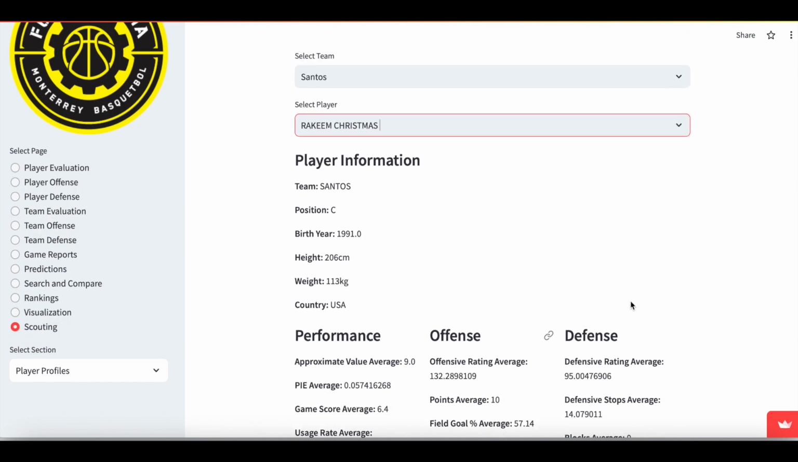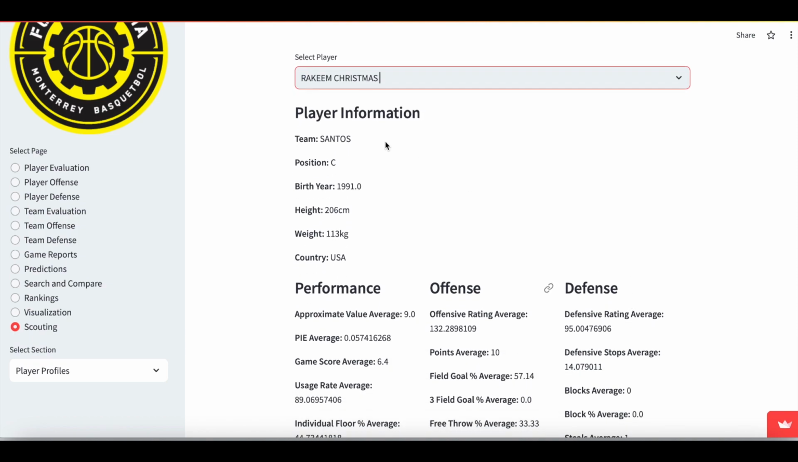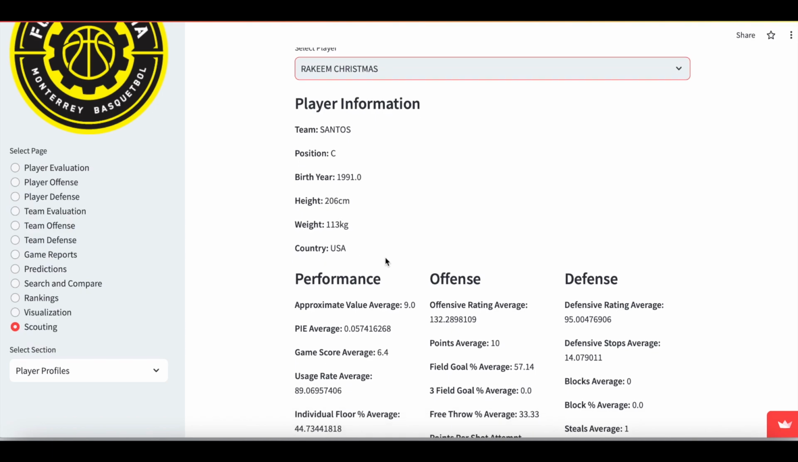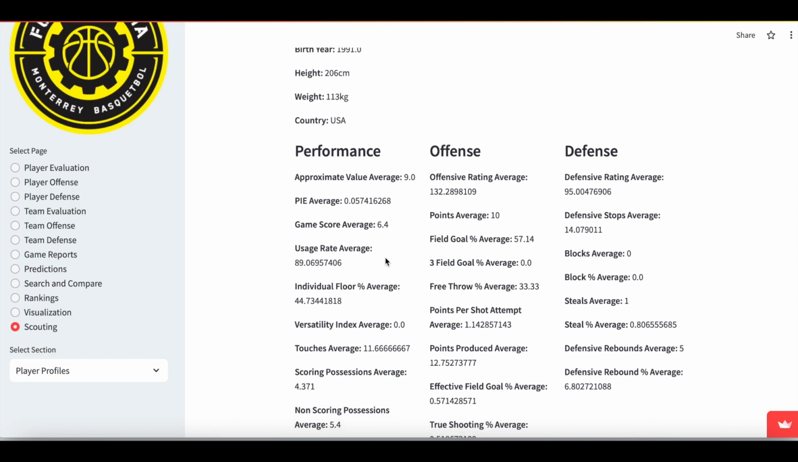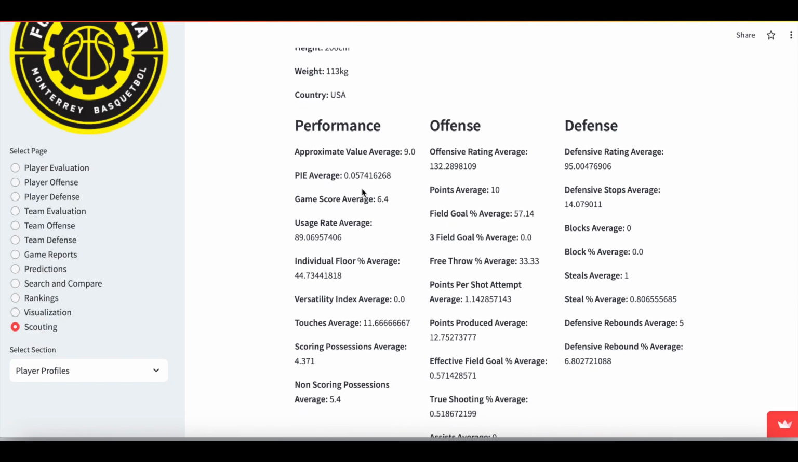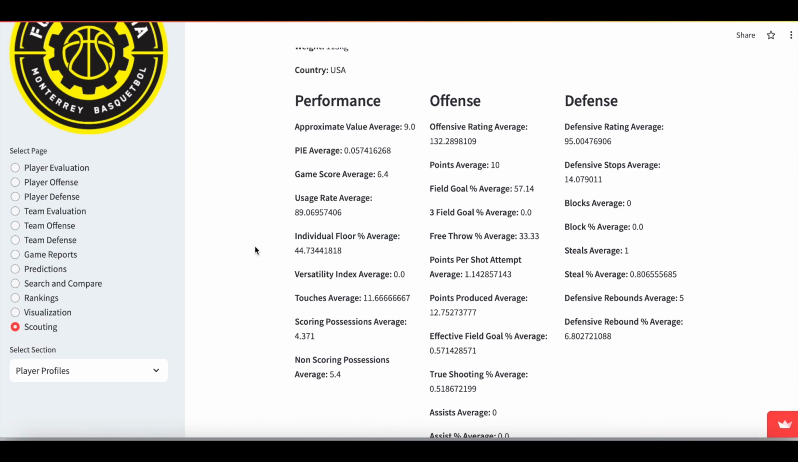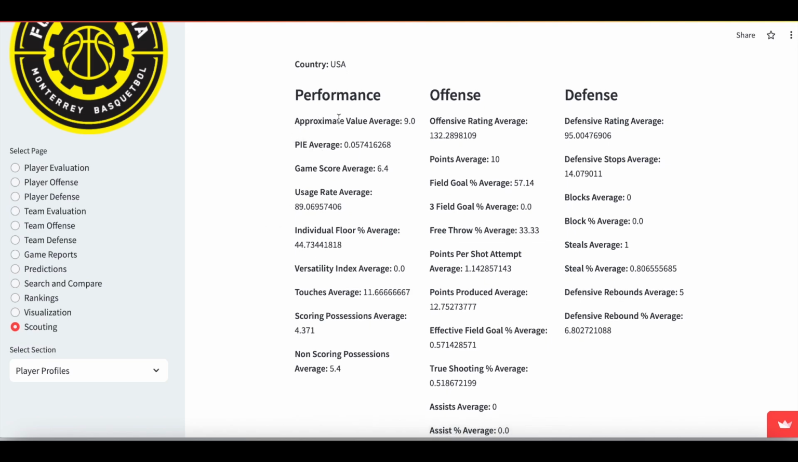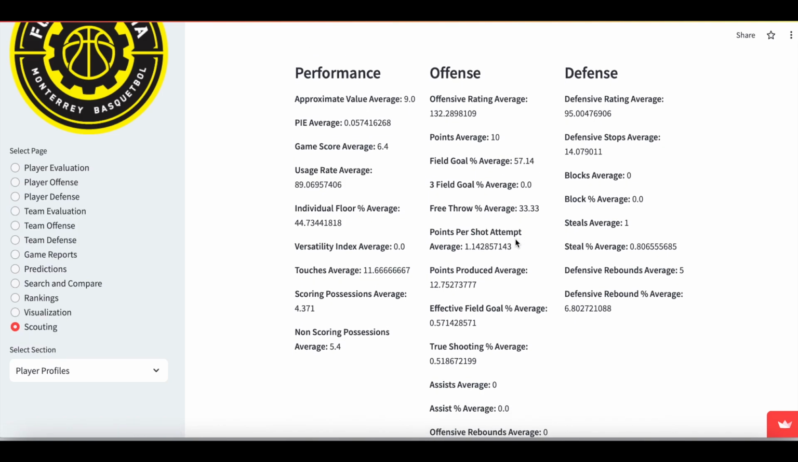So the app will show a player profile that shows the player's team, position, birth year, height, weight, country of origin. But also, we present an analysis of the player's performance, offense, and defense. So you can have a good idea of the averages of any selected player. For example, performance, you can see approximate value, game score, versatility index, and you have your offensive and defensive metrics.